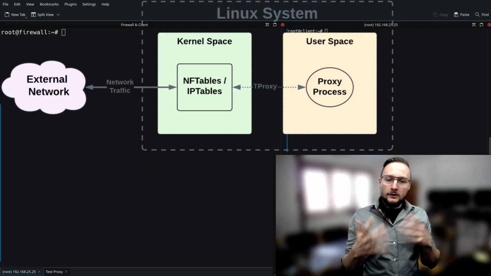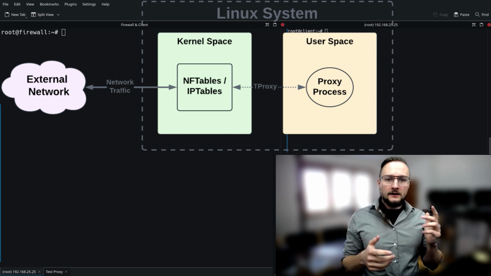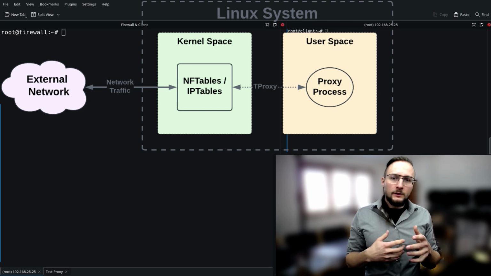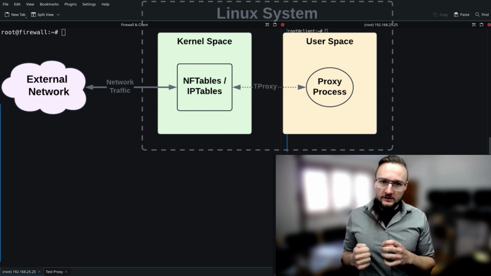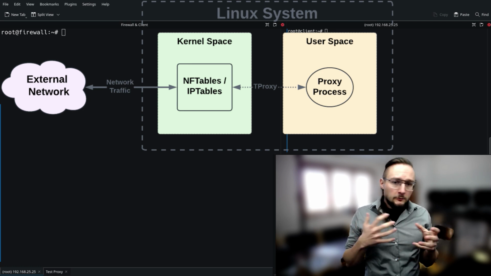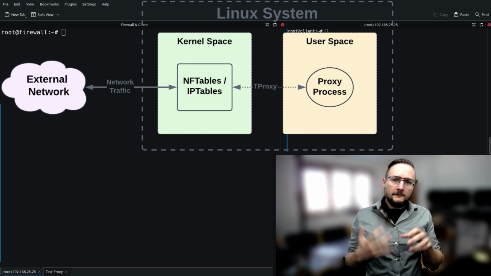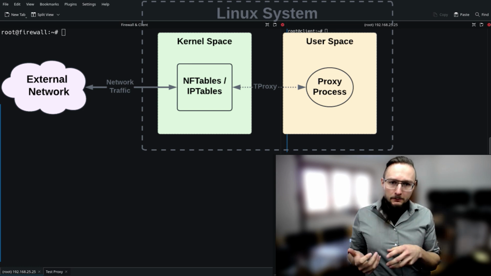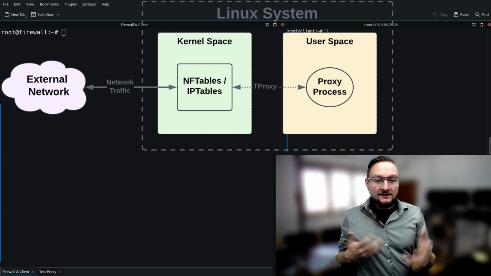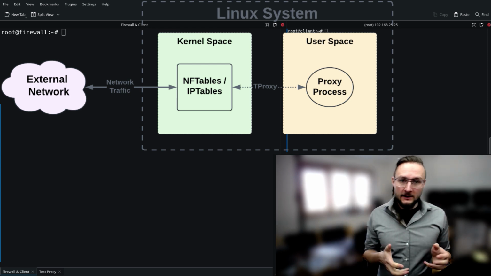In this video we will talk about the TProxy functionality in NFTables. What is TProxy? What can we use TProxy for? TProxy stands for transparent proxy, and we can use it to process, filter, analyze some network traffic in a user space process. This can be very useful to extend the filtering functionality of firewalls like NFTables, iptables. In practice, this is often used to filter network traffic.